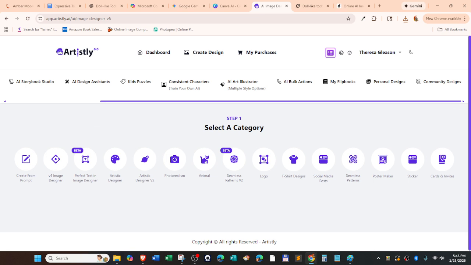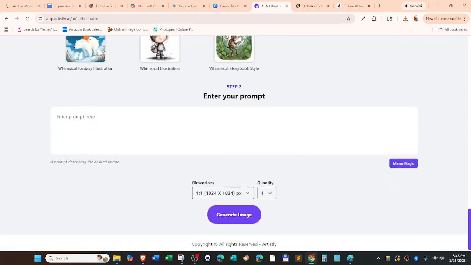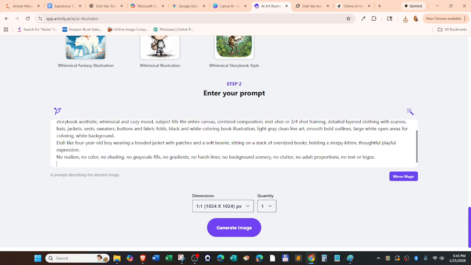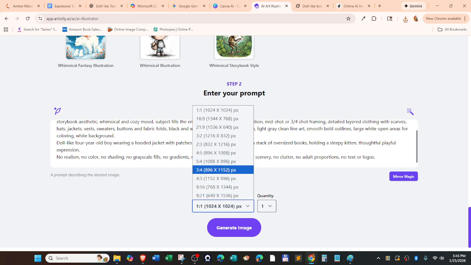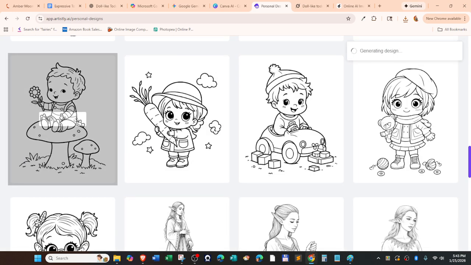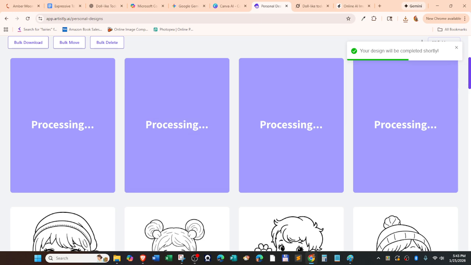Flipbooks, kids puzzles, AI Illustrator. I have adult coloring book or adult coloring book version 2. I'm going to try that. I want to see if I get some more adult type images. This is my dimension I want, and I want 4 images. Generate images. So it's working on that. Those will be way up at the top here.